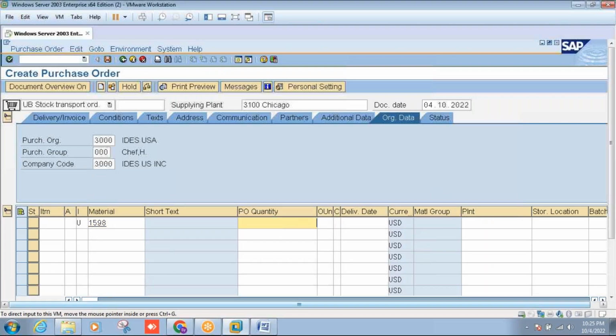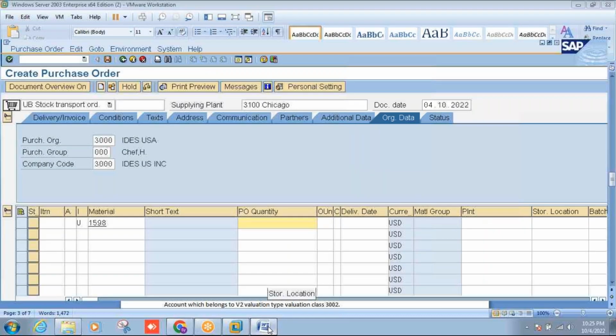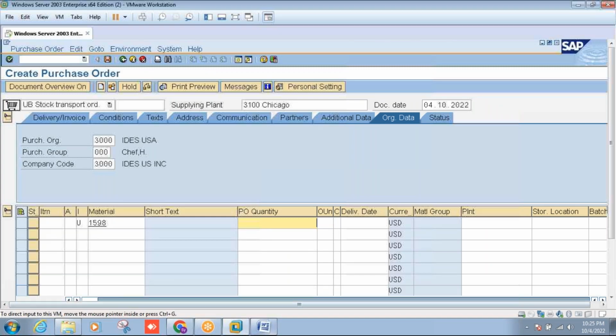Quantity. Let's say our stock is already there, right? We have brought the stock with MB1C, so 100 we have, right? So here quantity I am giving 10, let's say 10, and here plant is the receiving plant. So what is that receiving plant? 3000, right? This is the supplying plant, okay, and this is the receiving plant, and 0001. Yeah, Jyoti, any doubt?